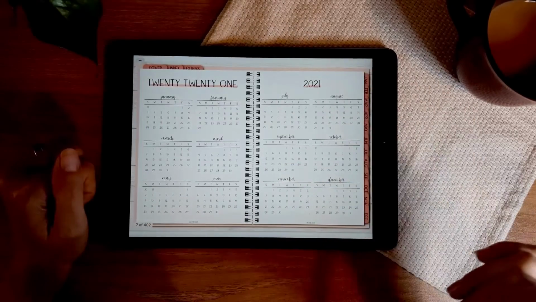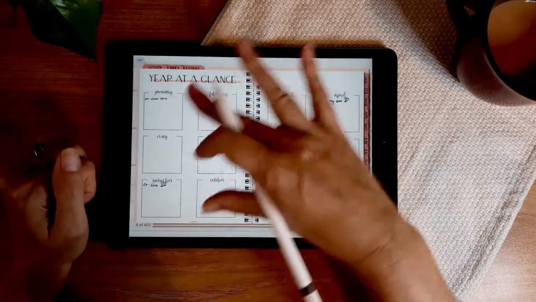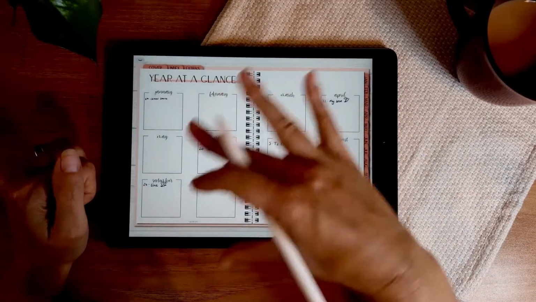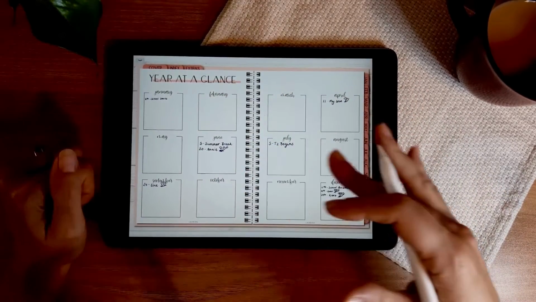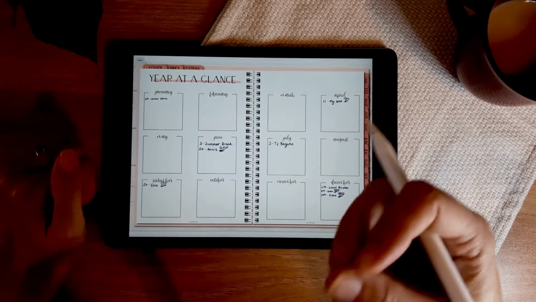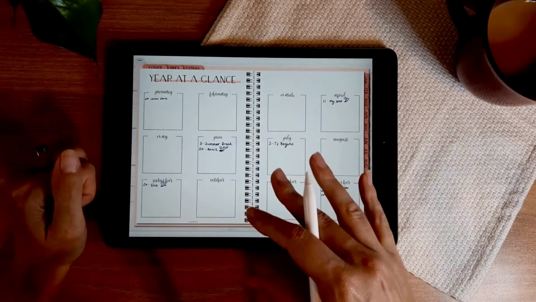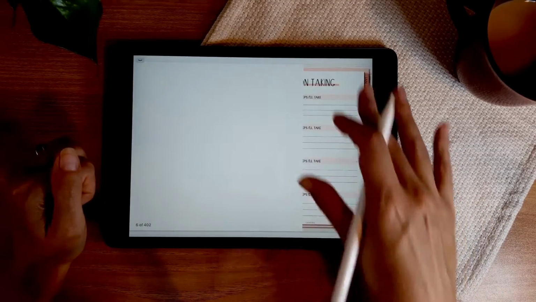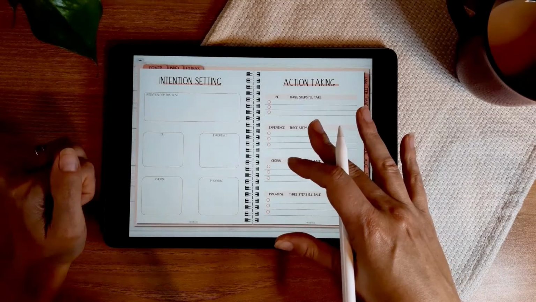You have a 2021 calendar, and alongside that, you have a year at a glance page. You can see I've started filling mine in, and this is for you to put those big events that really frame your year. It will help you to see when the real peak busy times are and when there's quieter times, when you've got some holidays, and that will help you to set your action and your goal setting steps.